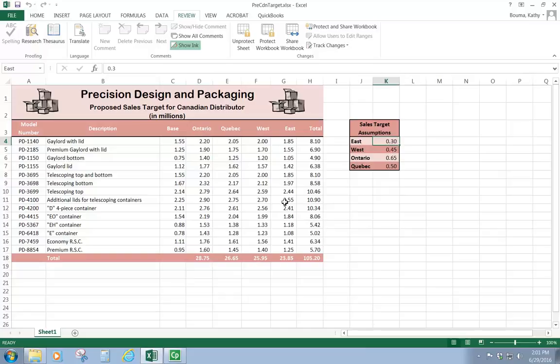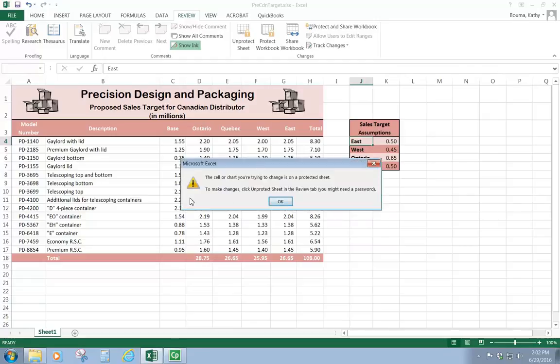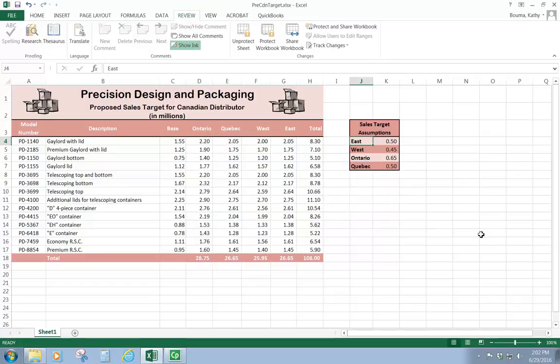So keep your eye on this column here. I'm going to change our target from 0.30 to 0.50. Press Enter, and then all of those figures returned differently as well, because I was able to go in and make a change there. I'm not able to go in and make a change anywhere else because the rest of it has been protected. So those are the steps that you need to follow to protect just certain cells.